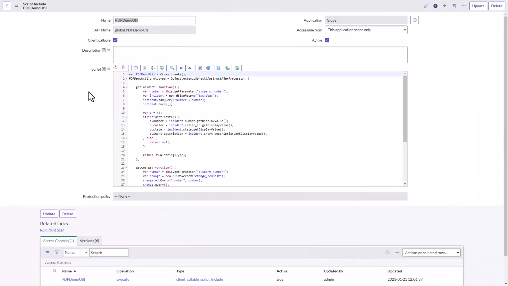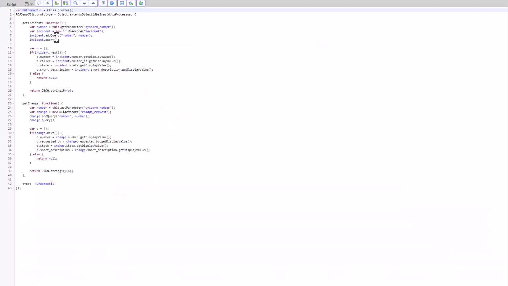Now let me show you a little bit of the backend. What exactly I'm doing in the backend is that I just created this script include in order to pull information from the front end. So basically what I have here is a class that is client callable, and then two functions. Get the incident, and then we just receive the parameter. We actually do a GlideRecord on the incident with the number given in the parameter.